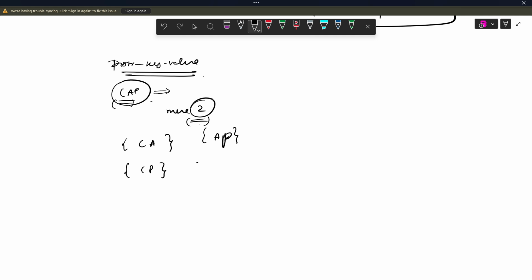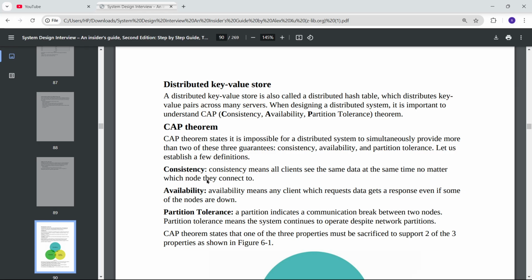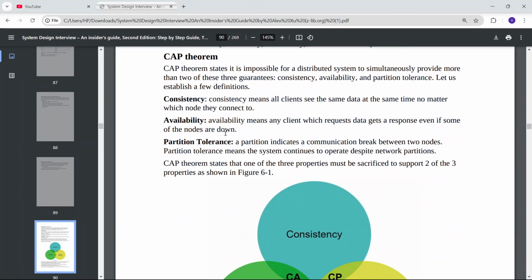So basically हम उनमें से किसी भी दो को we can make them available, but तीन कभी नहीं हो पाएंगे at max. So we can either have consistency and availability, we can have consistency and partition tolerance, or we can have availability and partition tolerance. Consistency means that all the clients see the same data at the same time, no matter which node they connect to. Availability means any client which requires data gets a response even if some nodes are down.